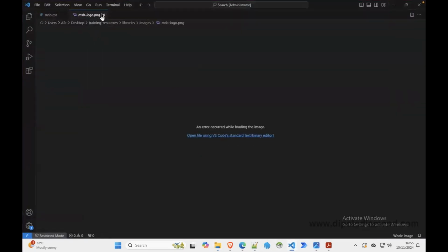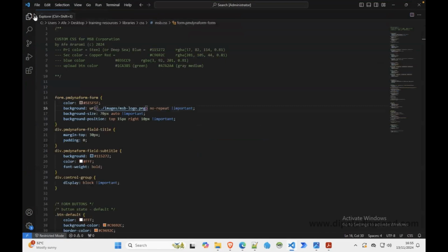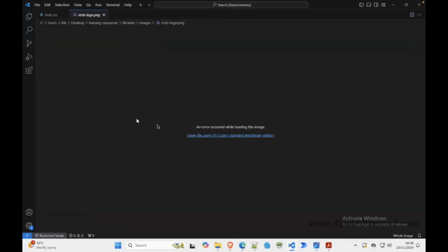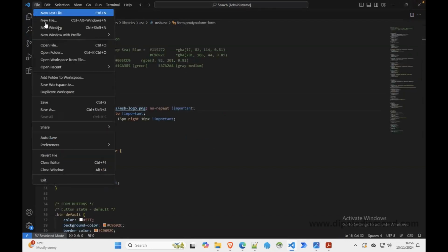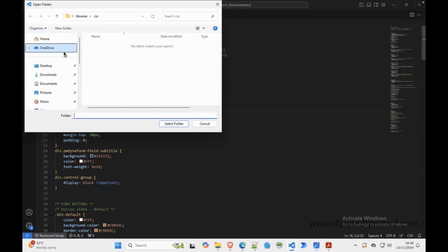So, let's see, images, MSB logo.png. So this should work. This should work. Let's see. Function. Open file using standard. Okay, let's open that folder. Open folder.